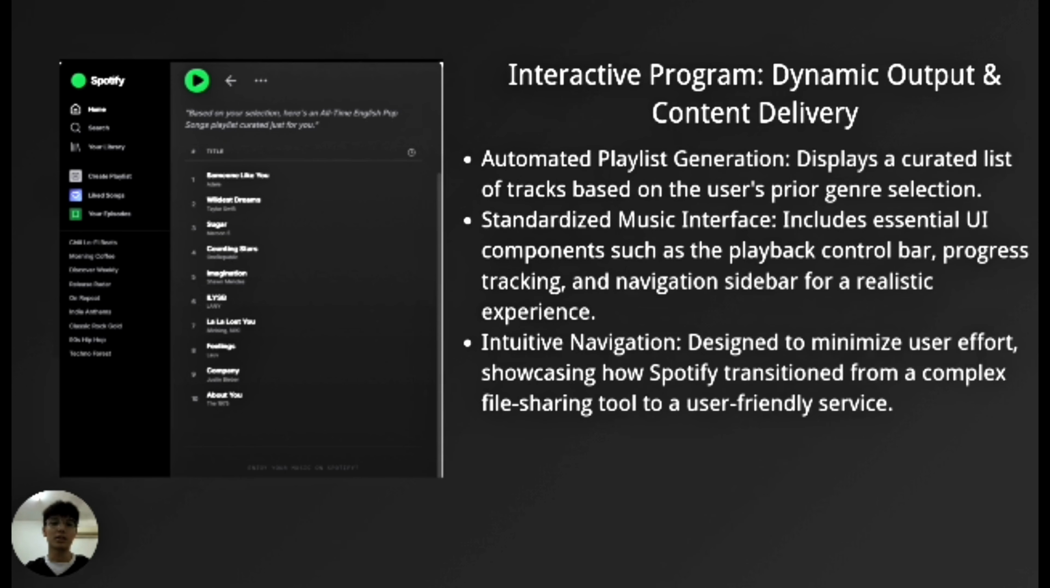This is the interface users see after making their selection. I have designed a clean, professional playlist layout inspired by Spotify's signature dark mode. It includes essential navigation elements like the playback bar and side menu to ensure a smooth user experience. This mockup demonstrates how a well-designed interface can make digital content more accessible and engaging for the audience.